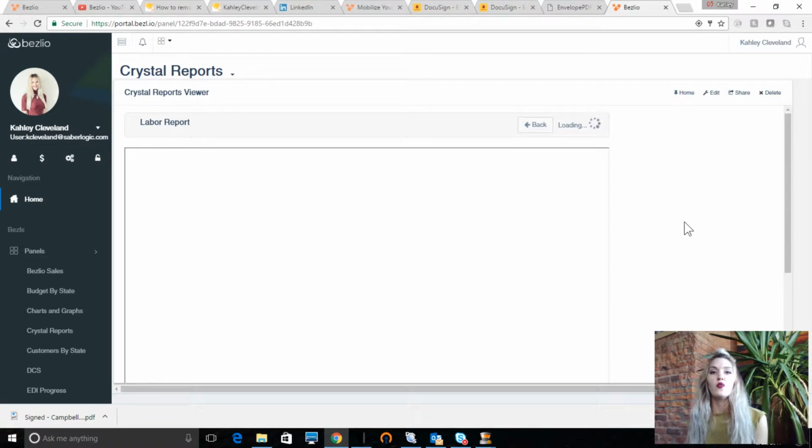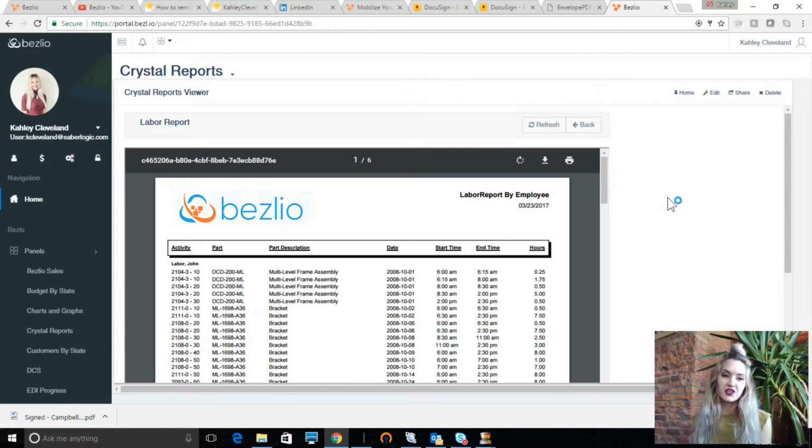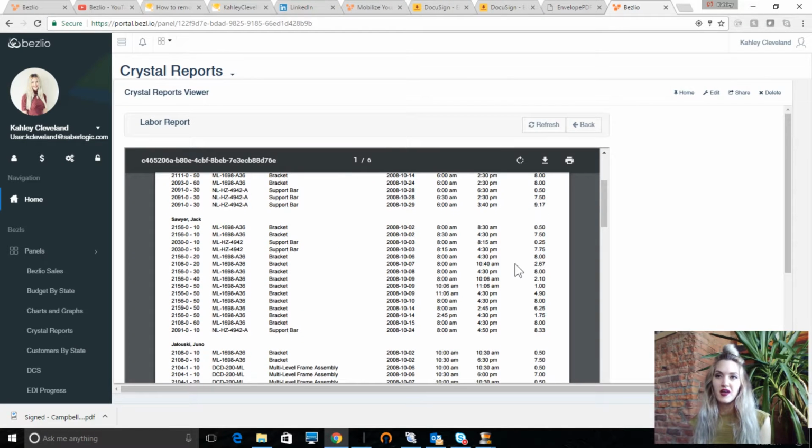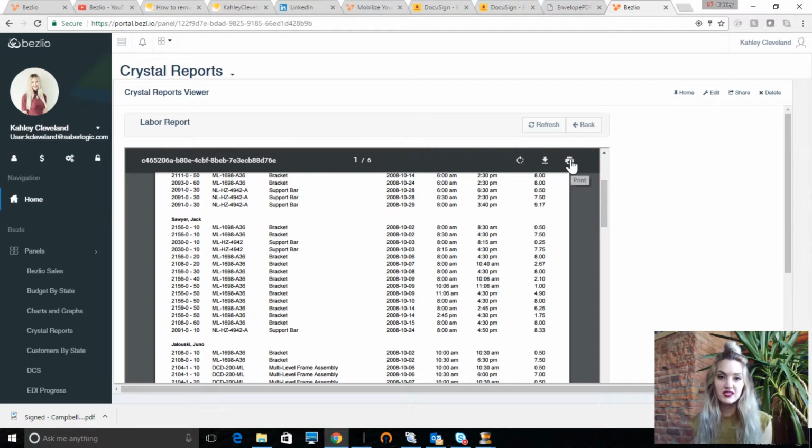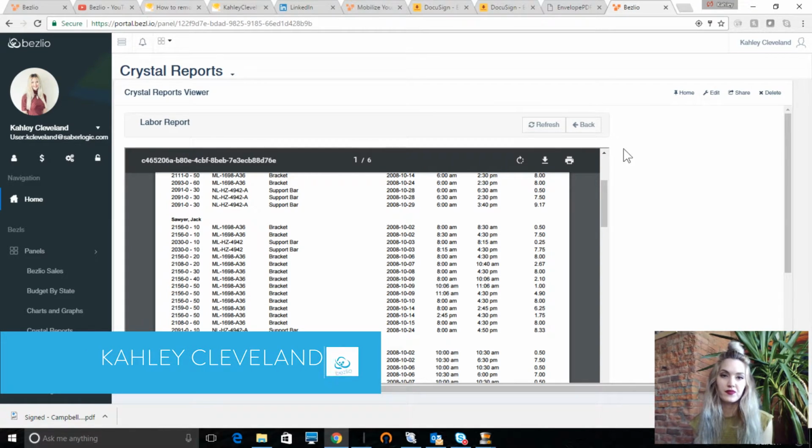Now, what we're actually doing is we're executing a report from the server, generating this PDF, and we're packaging and encrypting that PDF, sending it through the network to my device. And so from this point, I have the ability to go ahead and print this, or I could send it by email to somebody to share.